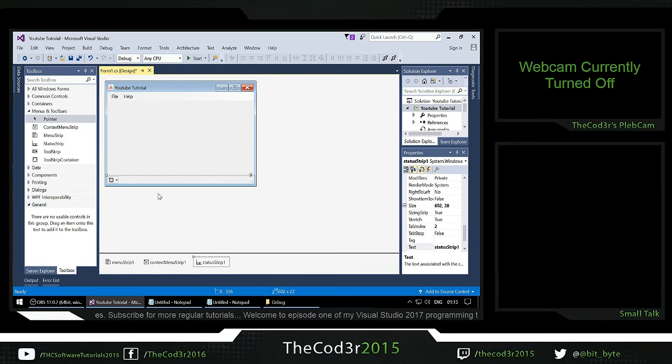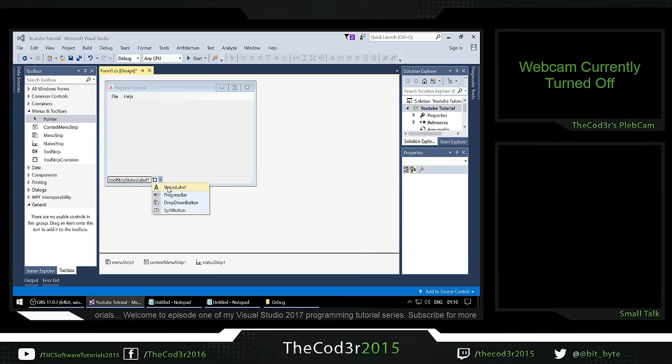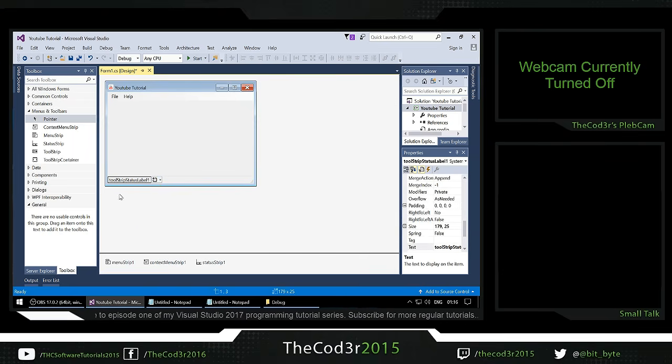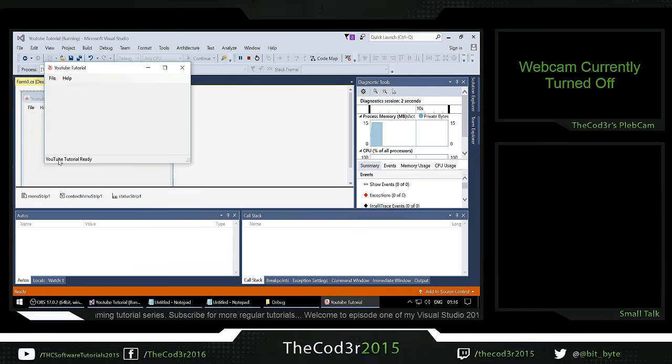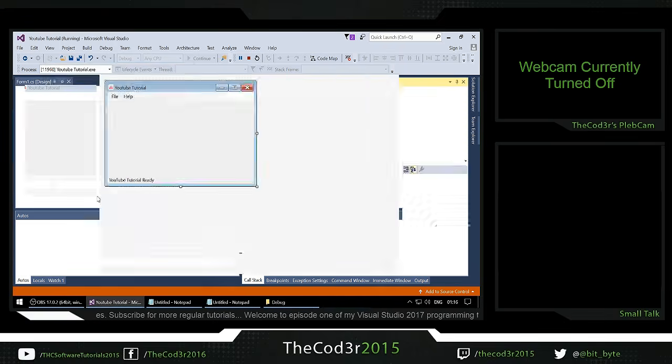We'll add a status strip in the bottom, and then add a status label. Click on the tool strip status label and just change the text of that, and we'll just call it YouTube tutorial ready. Debug again, we'll take a look at that. We've got a nice status strip there. We can change that text to whatever we want.